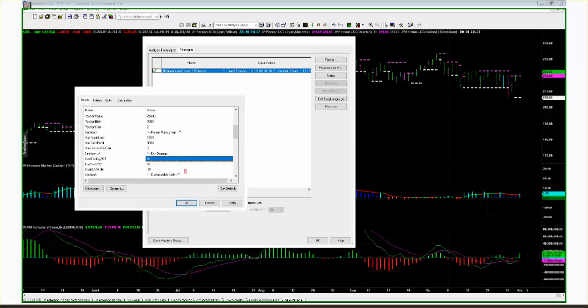Start trailing percent. I'm going to leave it, and I'm going to change it to 100, meaning I don't want a trailing percent profit. Scale out ratio, I'm going to set this starting with 0 right now. I am going to reverse signals. Right now, I just want to go with a buy-only system. Sell is set at 0, which is false, so it's not taking sell signals.